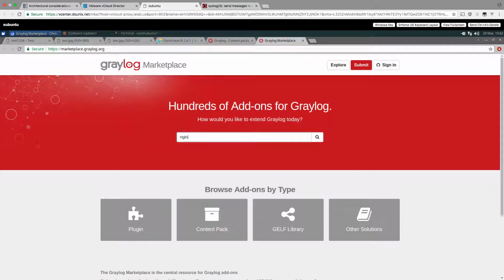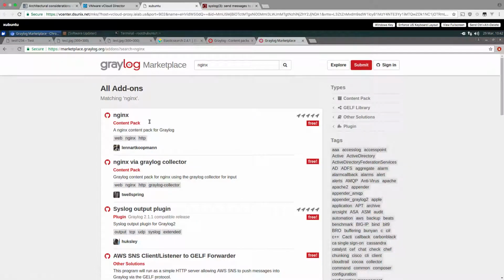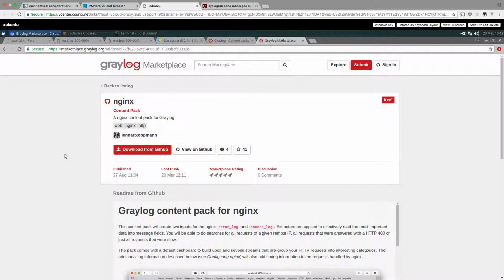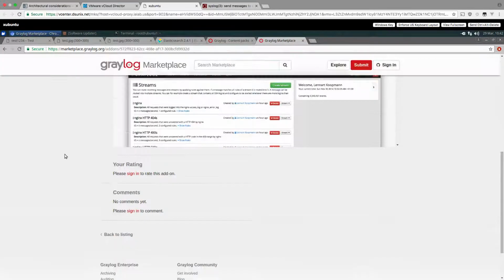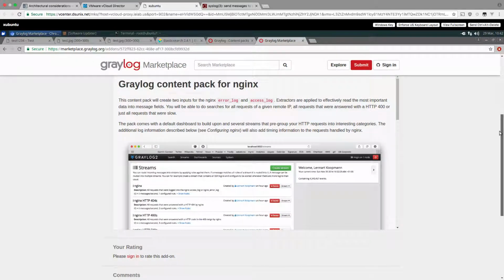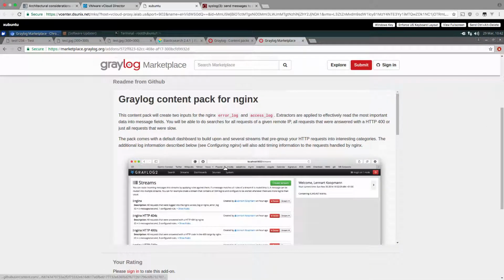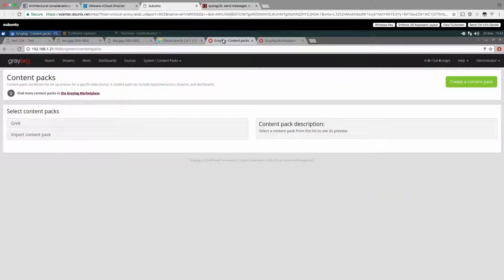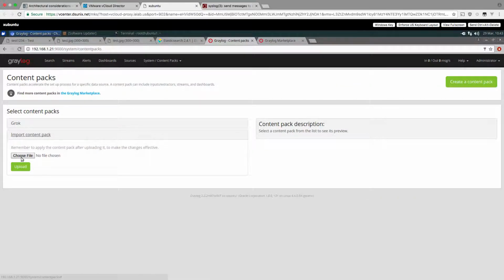So the one that I want to look for right now is Nginx. And there's this Nginx content pack. What this will do is automatically parse your Nginx, and it will give you searchable Nginx logs and everything like that. So you download this JSON, you'd go over here and say import content pack, upload the JSON which defines what to do, and then you'd start it up.